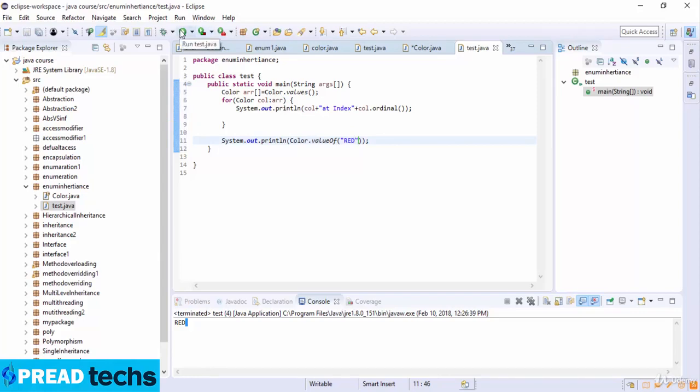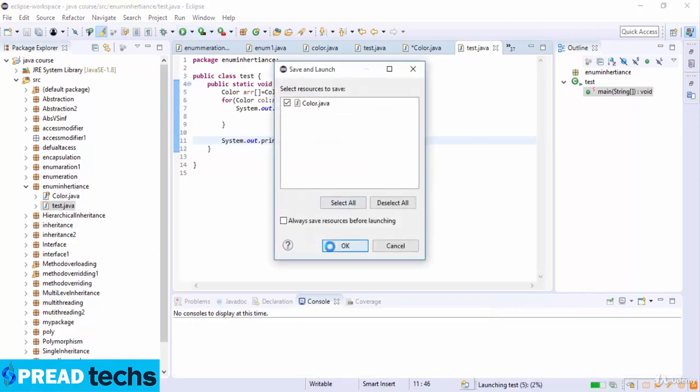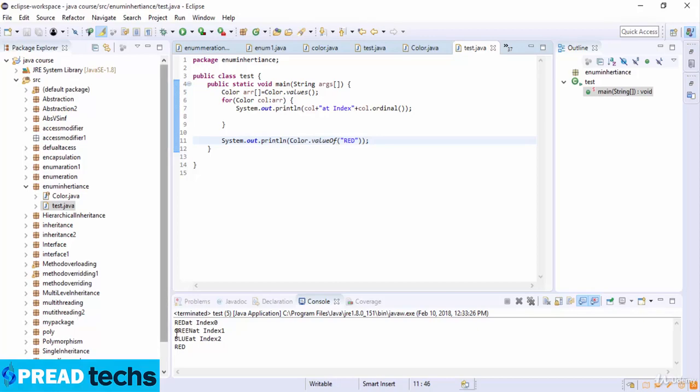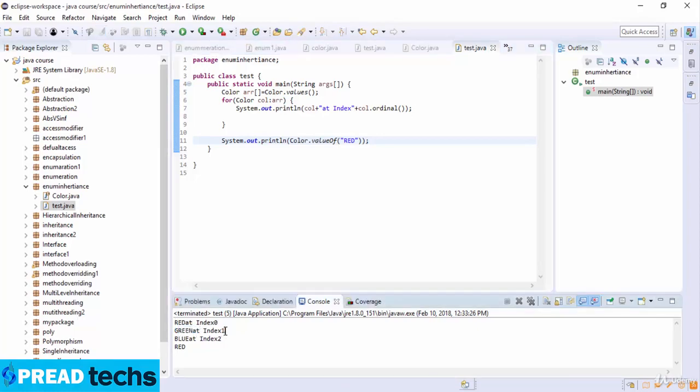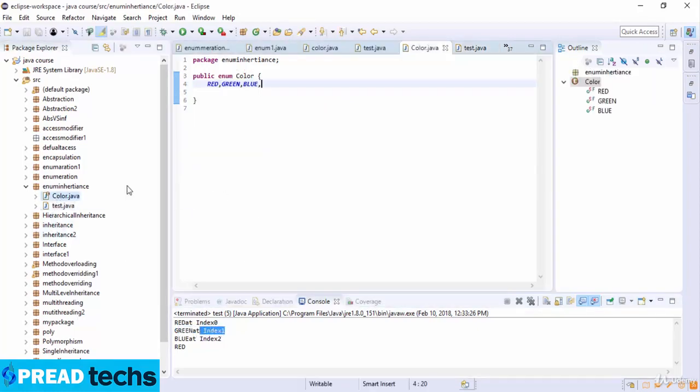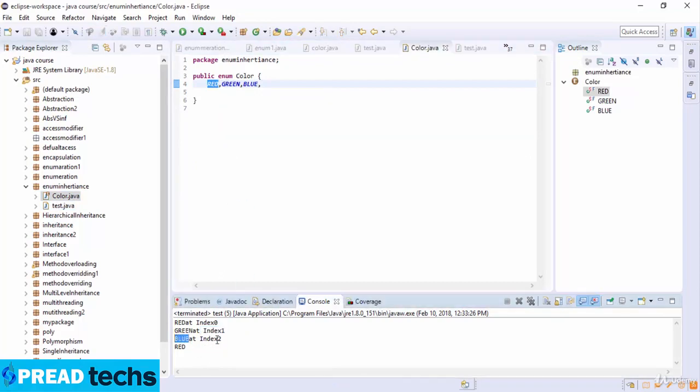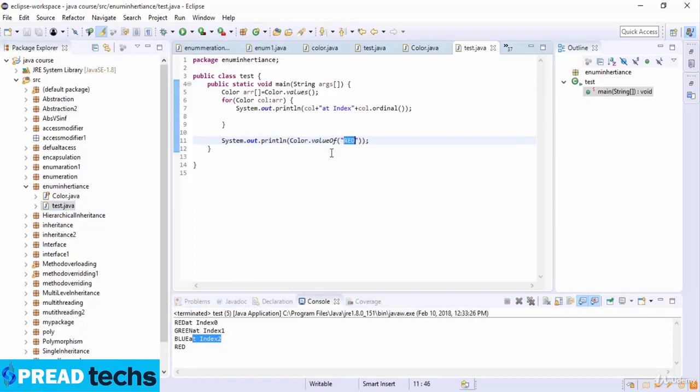So I just run this code here, and you can see red at the index 0, then green at the index 1, and then blue at the index 2, so 0, 1, 2. I'm getting the indexing values of that, and then I print my value of color, which is red. You can see here.